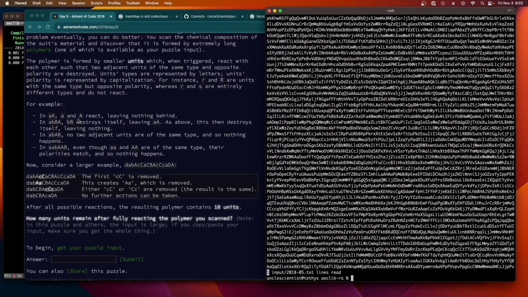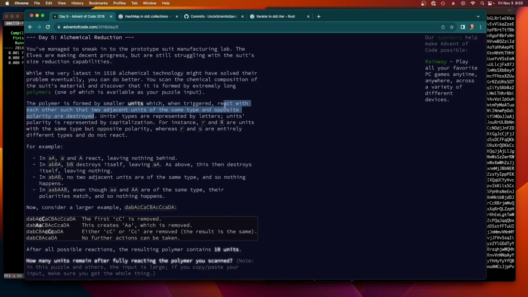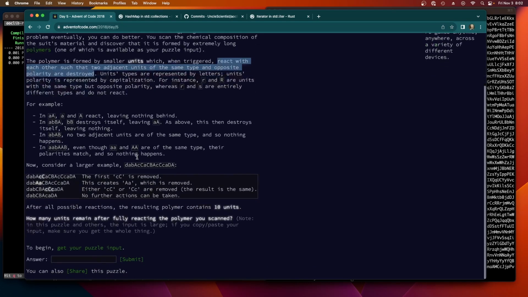So in AA, A and A react. In Ab, B, A, B and B destroys itself. Destroys itself? Is that what reacting does? Did it say that? Oh yeah, it did, right here. It says destroyed. I probably read that out loud just now and then just completely forgot it while I was thinking about upper and lower case. Okay. Ab, no two adjacent are the same type. Okay. aA, bA, Ab. Even though the letters are the same type, their polarities match, so nothing happens.